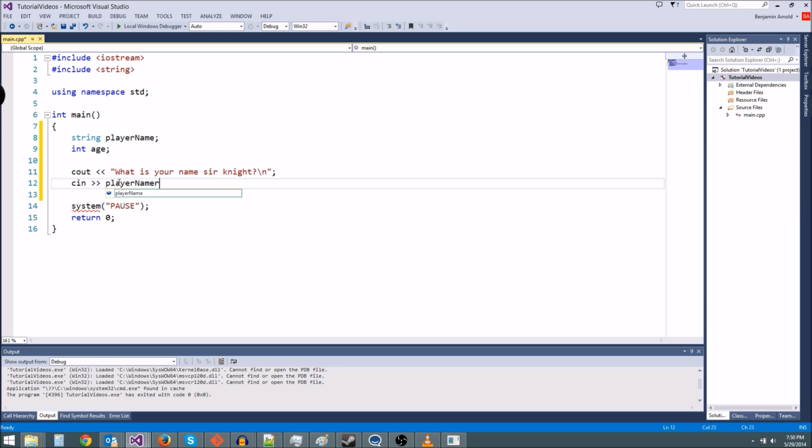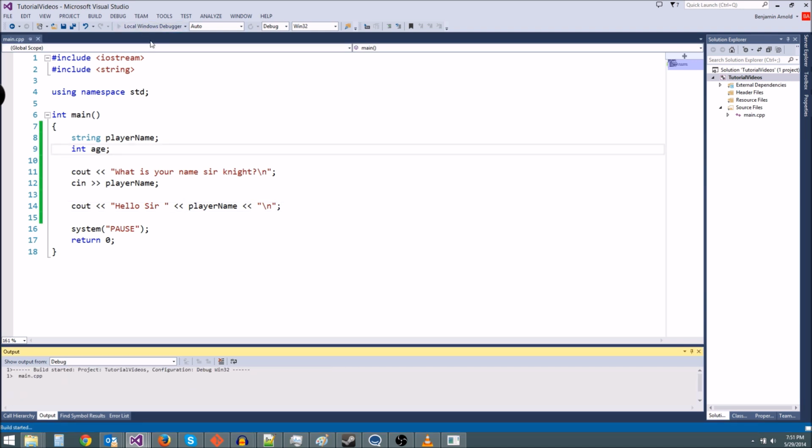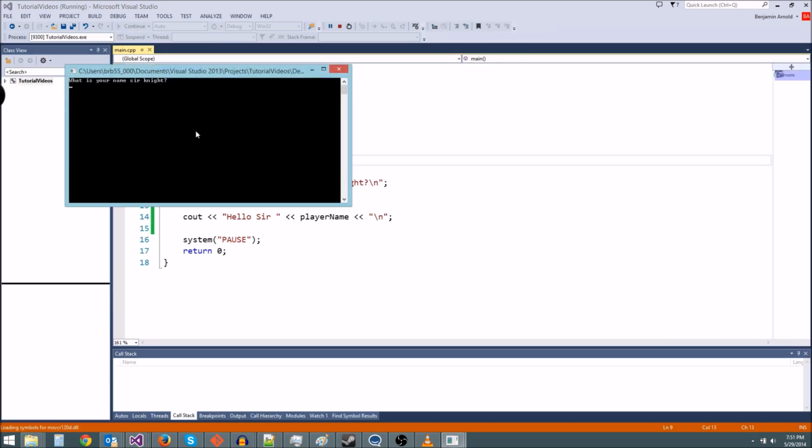So we do player name, and what's going to happen is when we get to this cin statement, the program is going to pause and wait for us to type something in and press enter. So let's greet him. Hello, sir. And then we'll say player name. So this should output his name. All right, let's see if that works. What is your name, Sir Knight? Beavis. Hello, Sir Beavis. It totally worked.